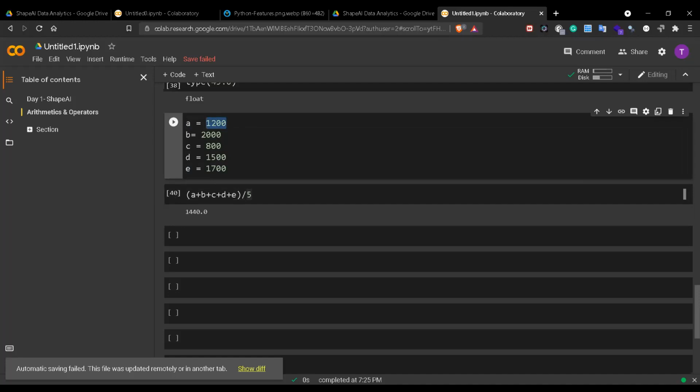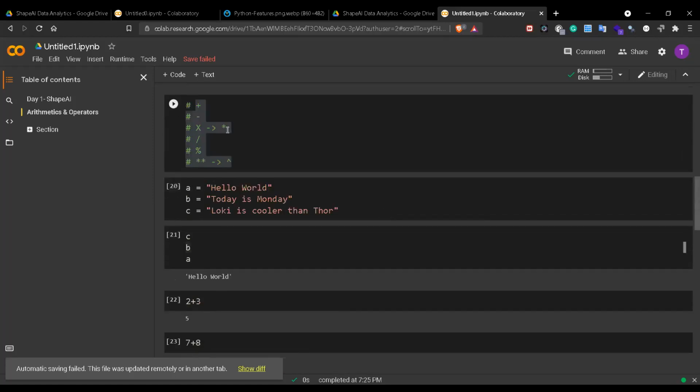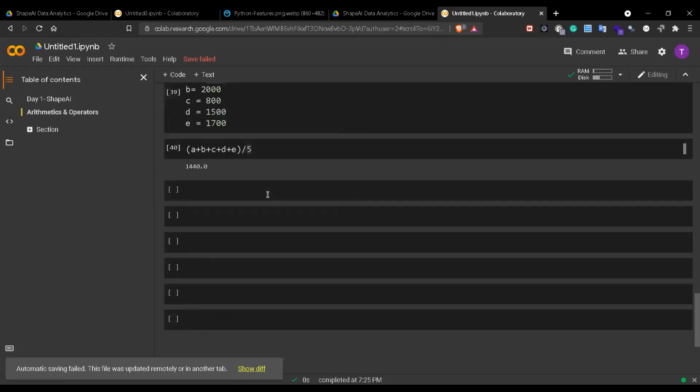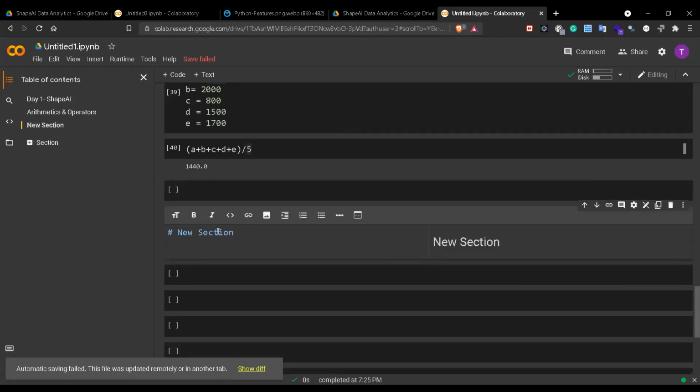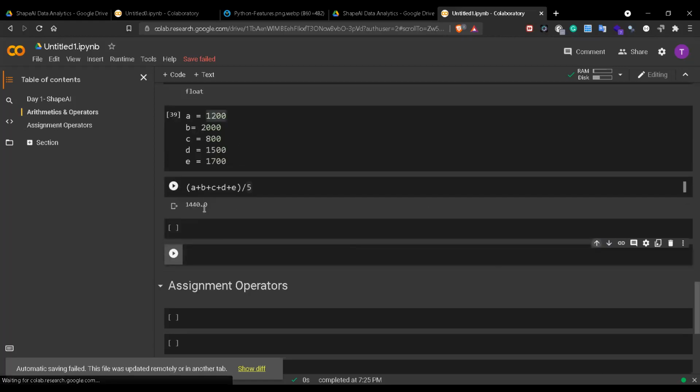Now let's move on. We have already discussed the assignment operator as well, right? These are the arithmetical operators. Now let's talk about some assignment operators. Cool. So what exactly is an assignment operator?